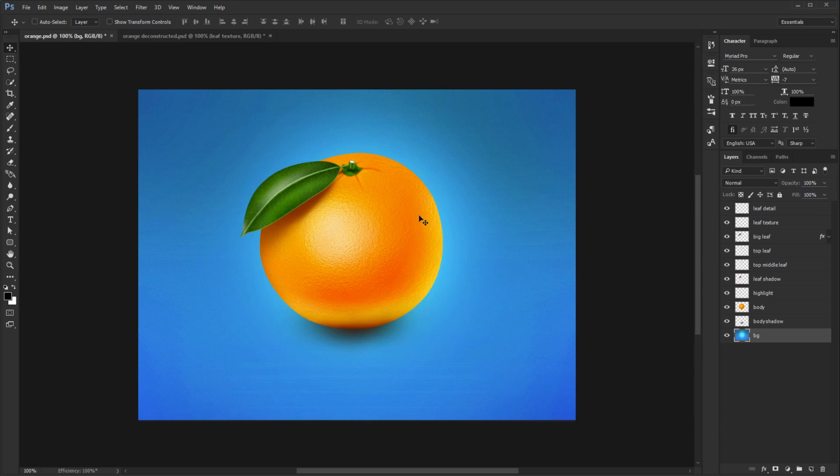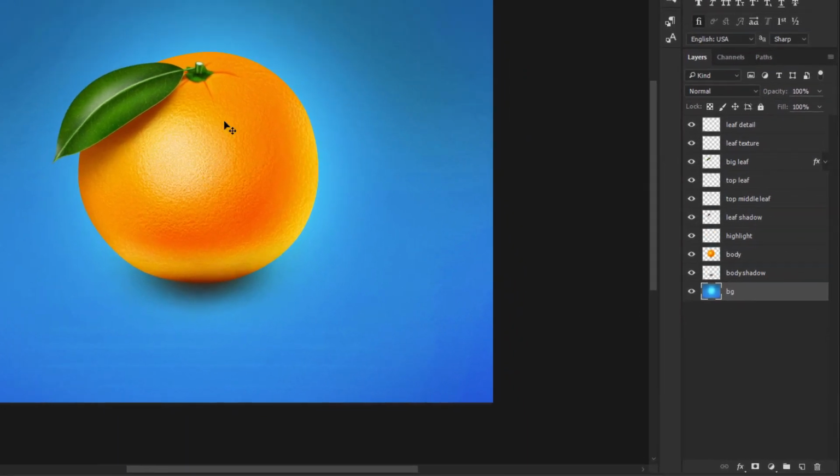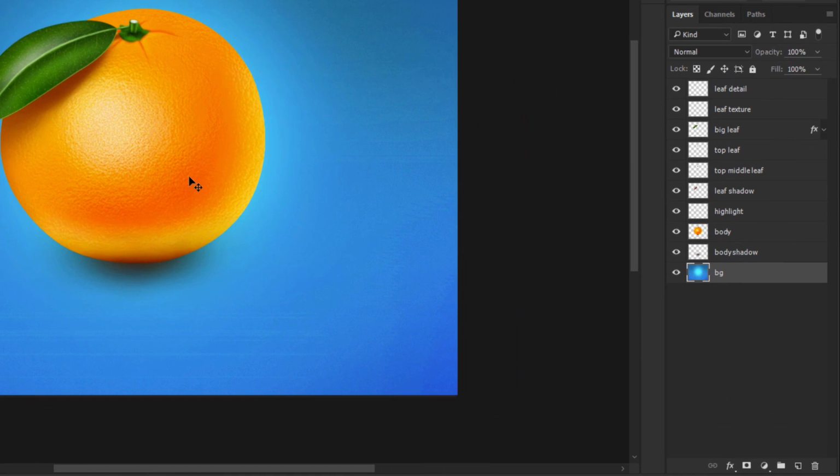Here we have an orange I designed for my blog. It's also attached to this lecture. If we look at the canvas, so this area here, you might think of it as a painting on a piece of paper. But if we look at our layers panel, we'll see it's made up from several layers.